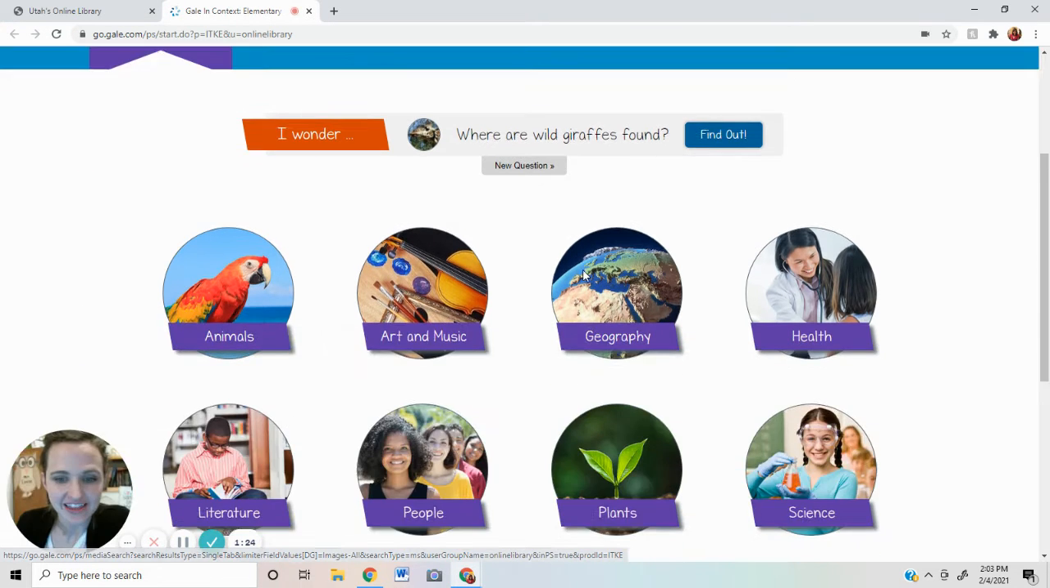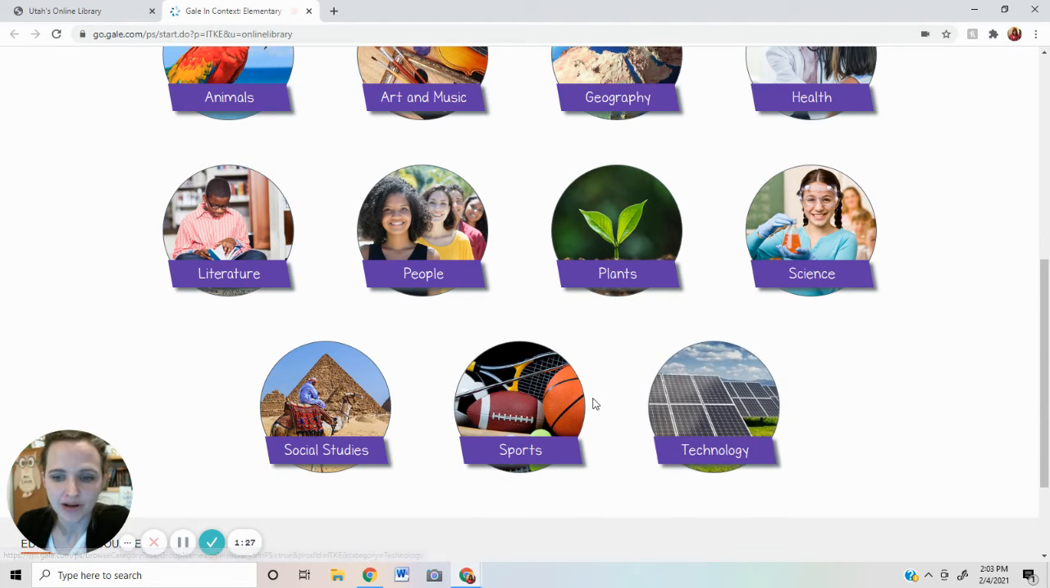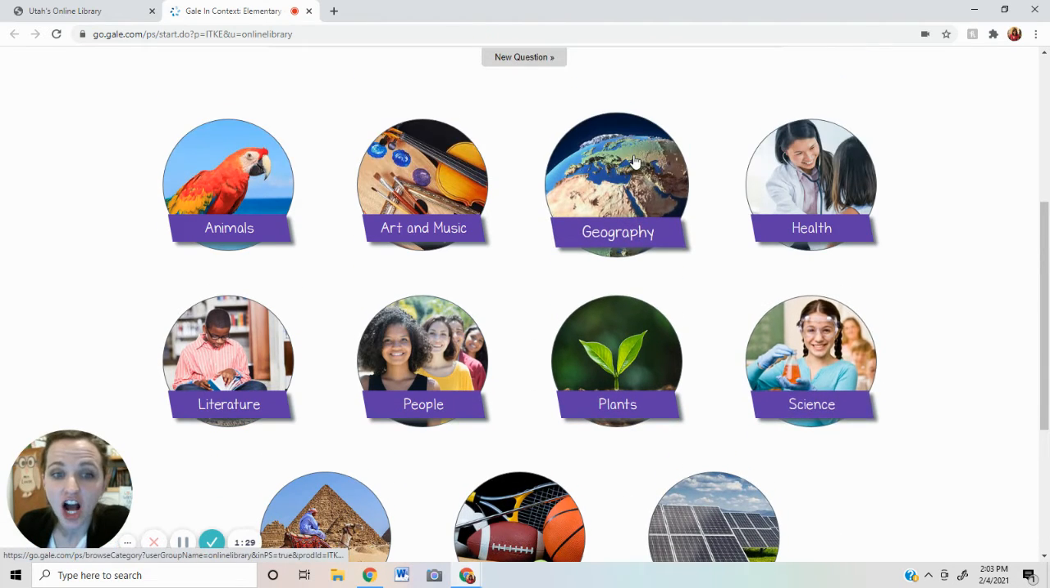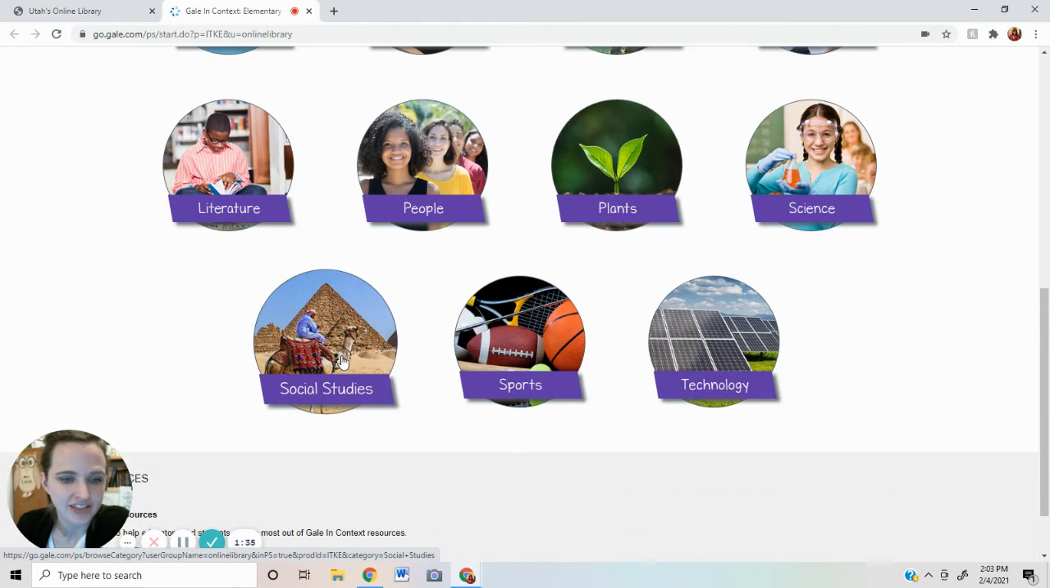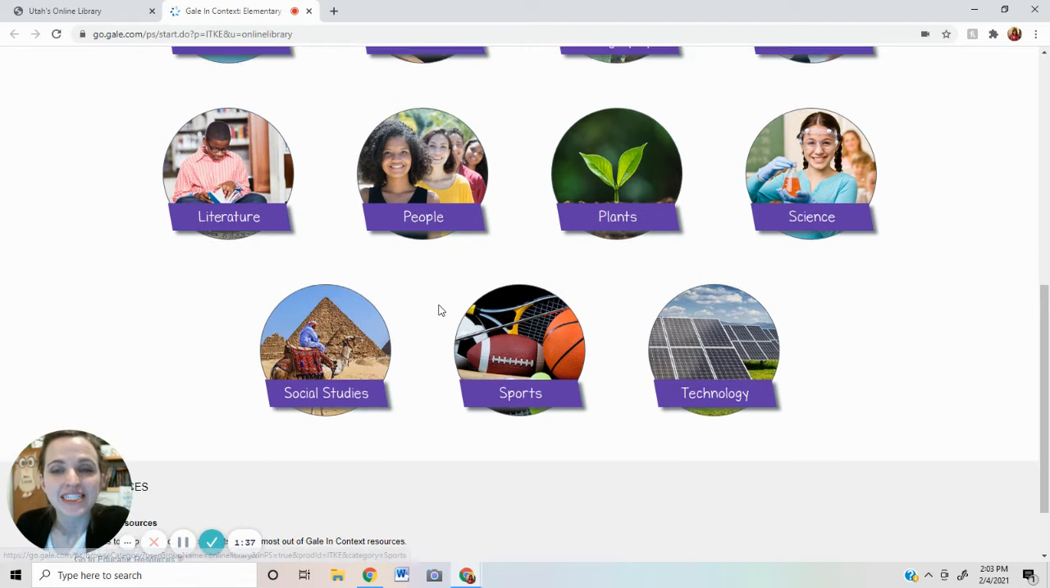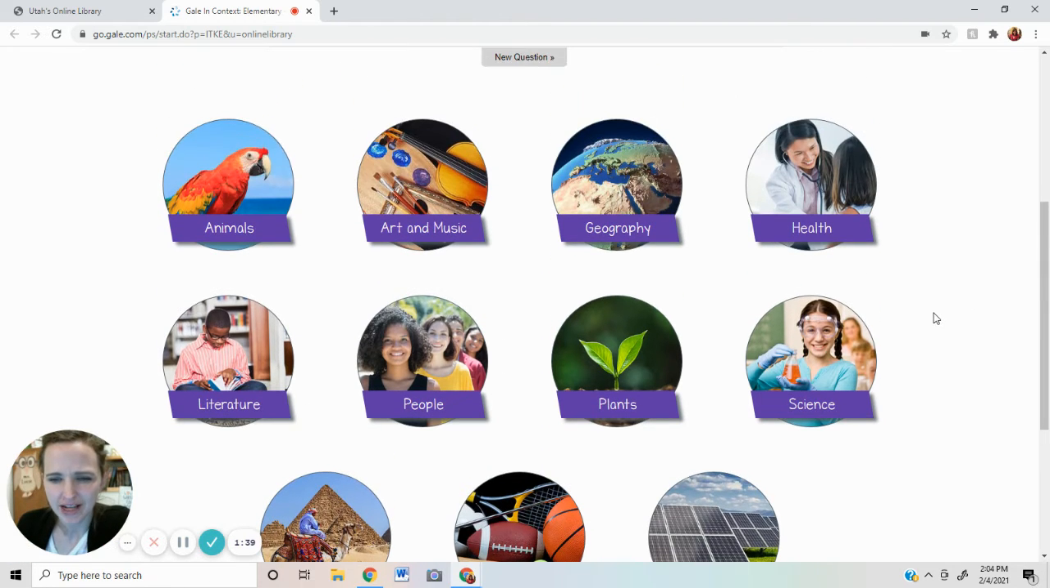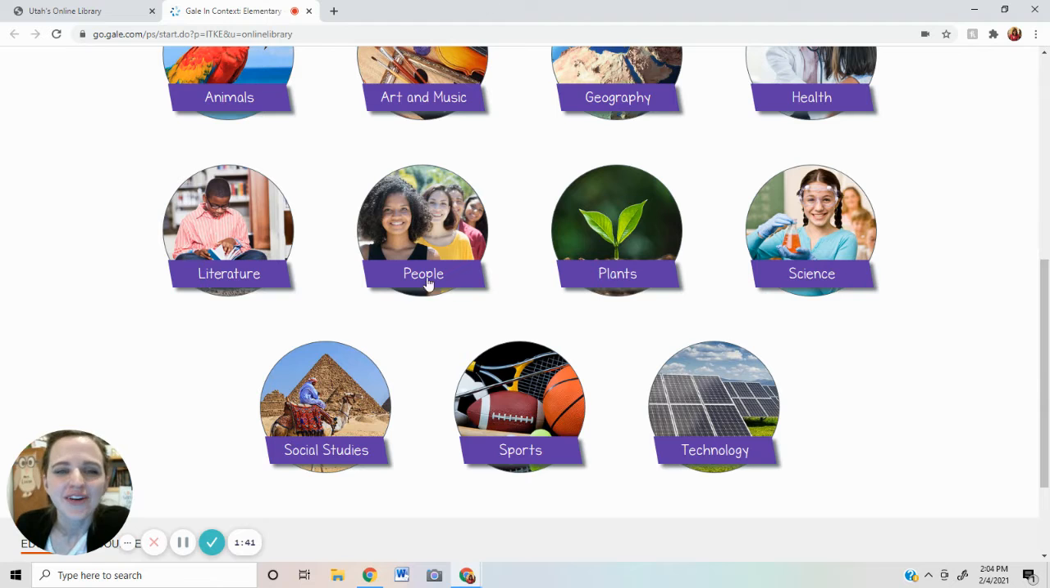As you can see, there are lots of things you can learn about. You can learn about sports or science, geography, that's maps and different places, literature, that's books, animals, social studies. But today we're looking for biographies. So where would I find a biography? Right here with people.